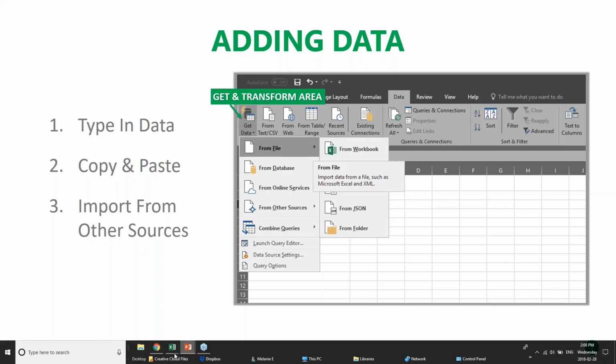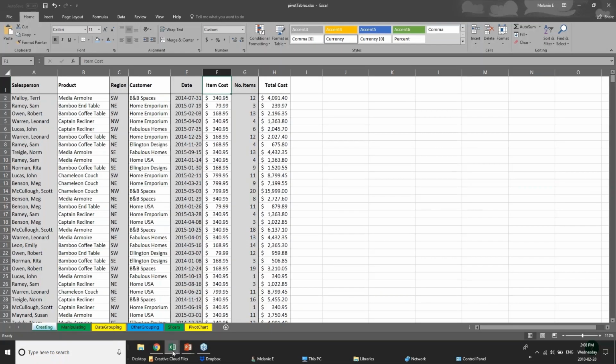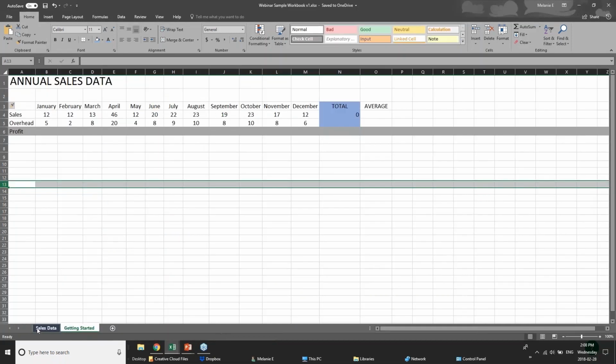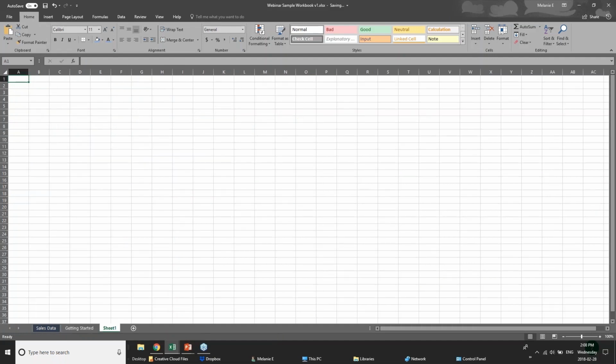So let's jump into Excel, and I'll show you a little bit of a walkthrough of the navigation like I just mentioned, and we'll talk a little bit about adding the data. I'm going to pull up my basic getting started file. As I mentioned, there are two worksheets, and I'm going to add a new one to get started. I'm just going to move my little webinar area out of the way.